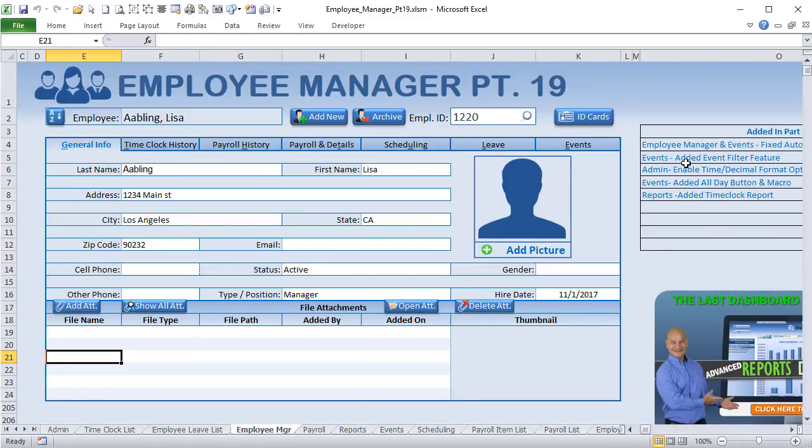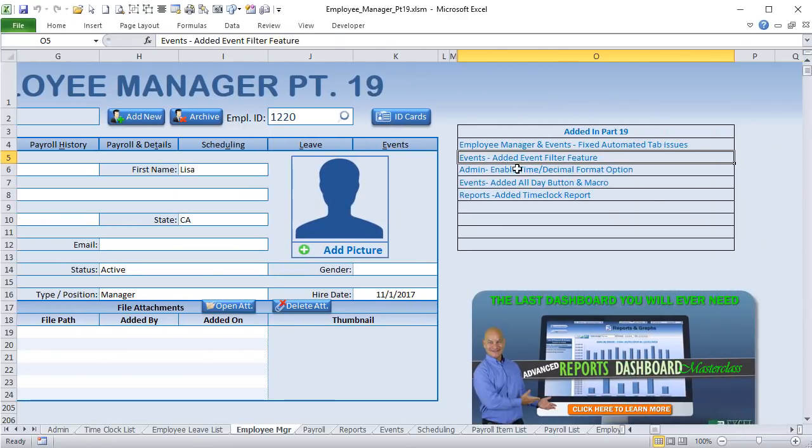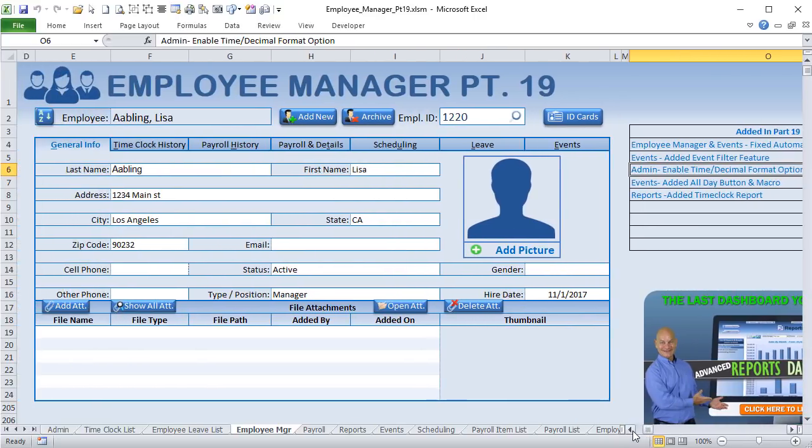We've got the events filter. We've shown you how to do that. We've got the admin enable decimal. I want to show you this now. That's going to enable the decimal format. We've got the all day button and the report menu. So we're only left with the admin enable time decimal format. So let's go into that now. All right, and basically throughout the application, I want to give the user the ability to control what they're looking at.